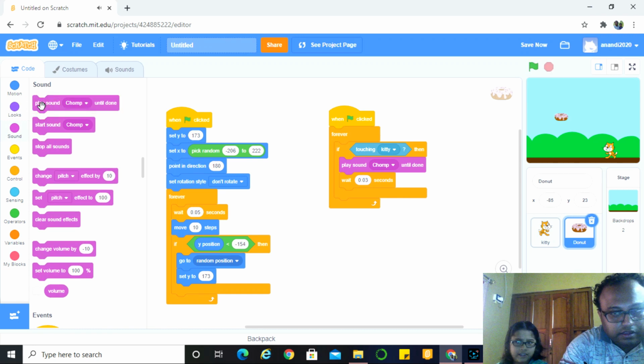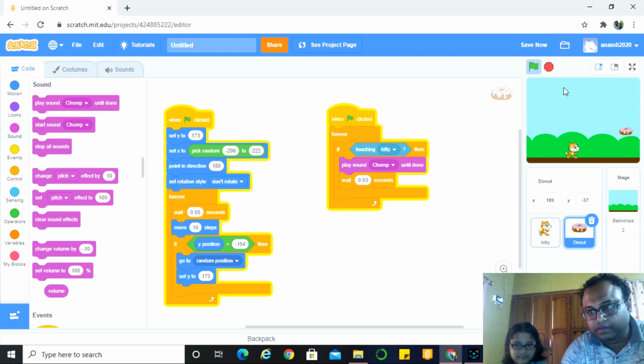Can you hear the voice, Tom? It is chomping. Whenever the donut touches the cat, or else you can say the cat is eating the donut, there is a sound. Chomp, chomp, chomp.